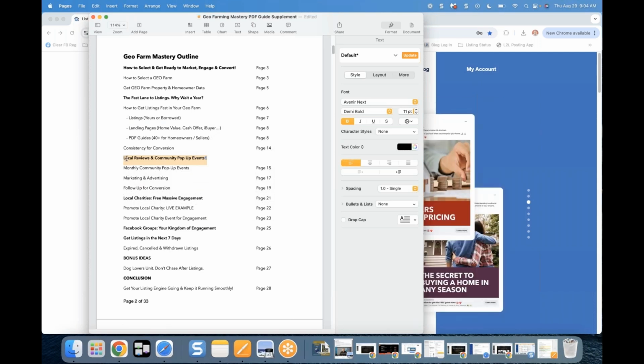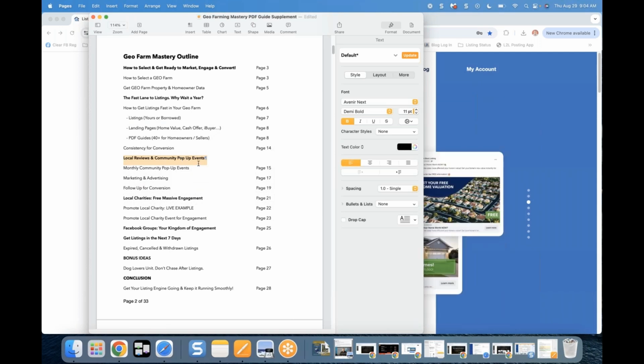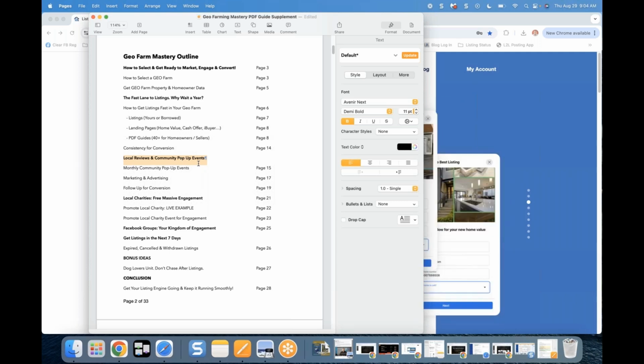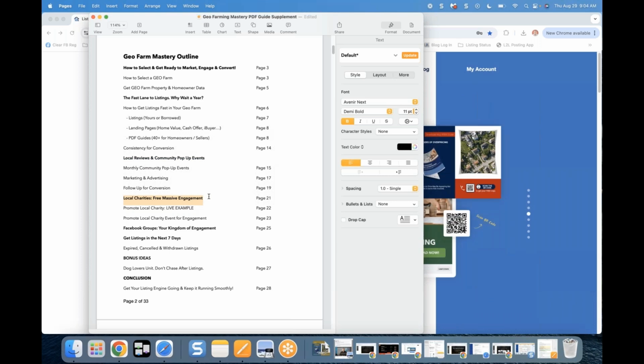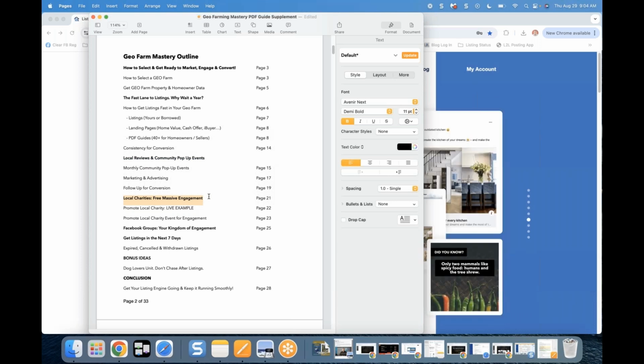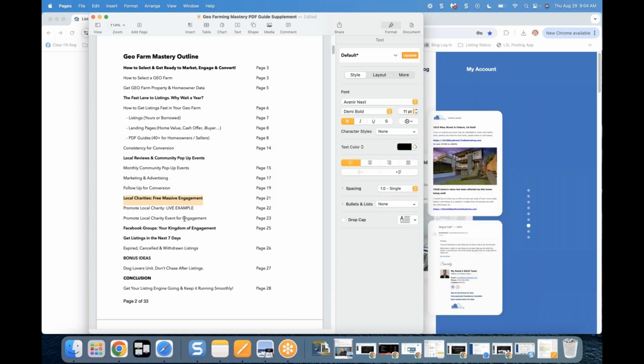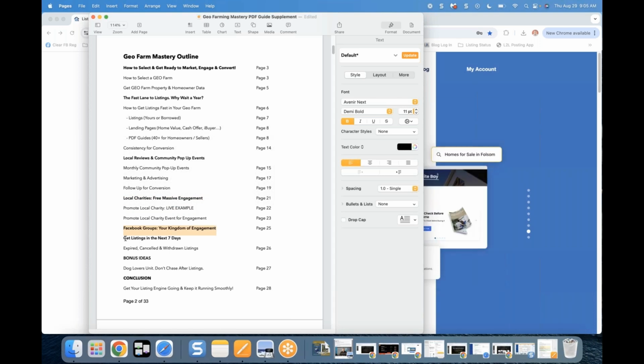Then this is so cool. Local reviews and community pop-up events. This part I'm really excited about. This is what is going to get you endeared to the people in your farm area right there. I'm going to talk about local charities and with really no time or money, how to really engage with local charities and even take it a step further. Facebook groups, your kingdom to engagement.